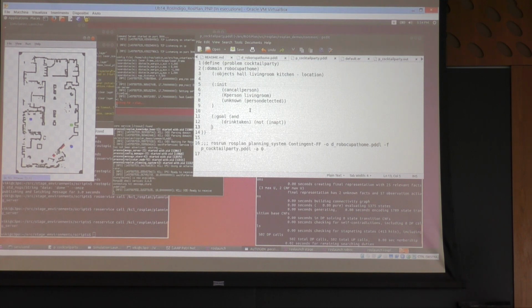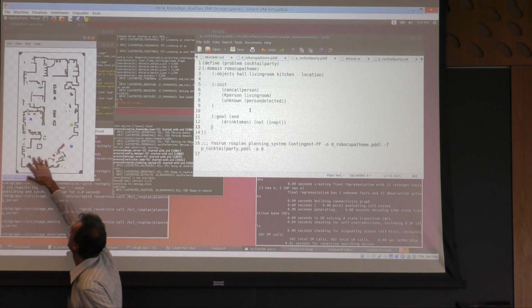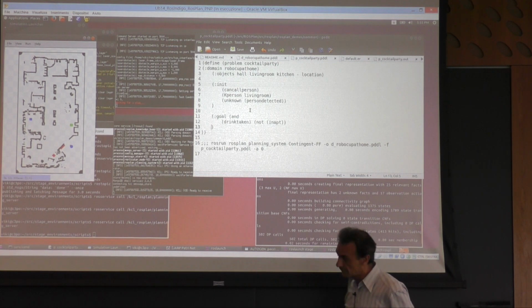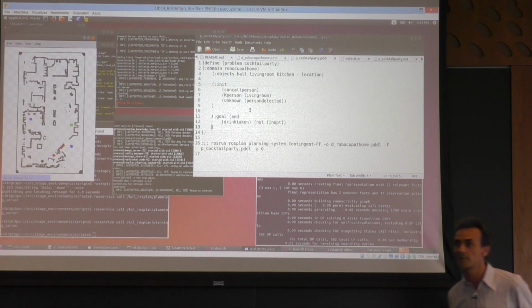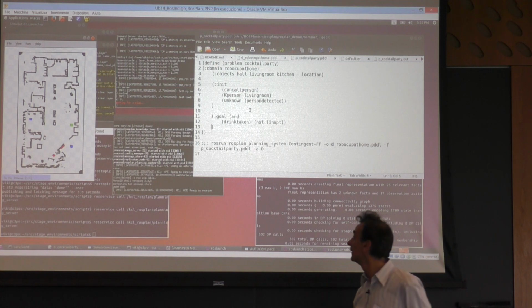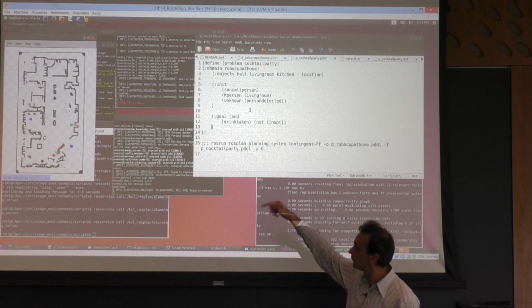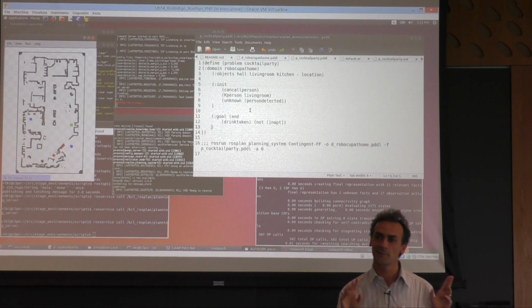Okay, so we will run this domain, this problem, in which we specify that there will be a person in the living room. The living room is this part, but the robot does not know if it will be able to detect the person or not, because detecting a person is not easy. So when the robot reaches the living room, it will look for a person, but it may be the case that this person is not found.